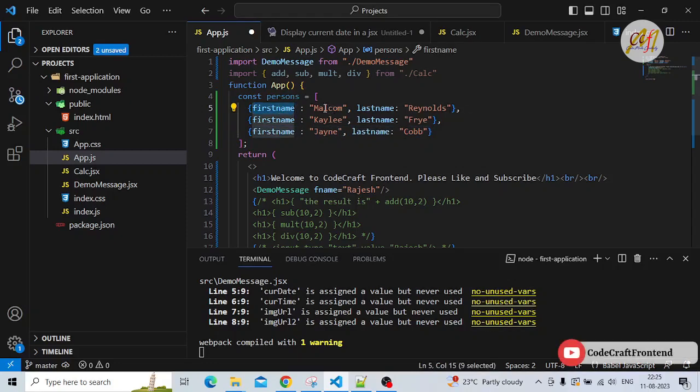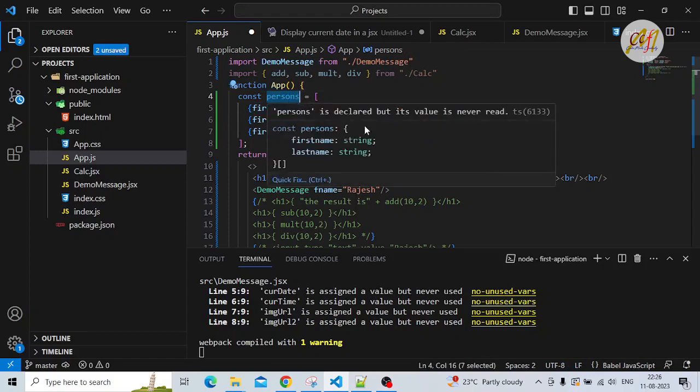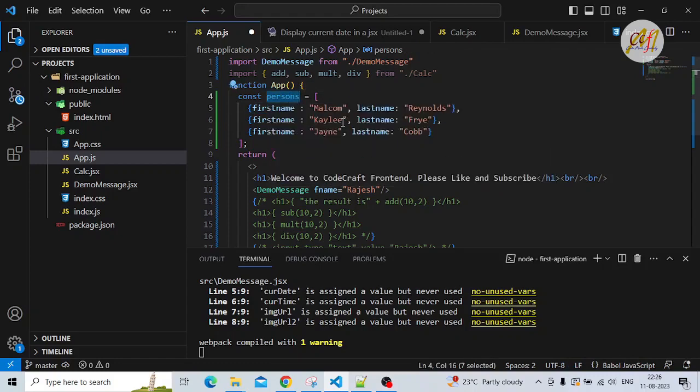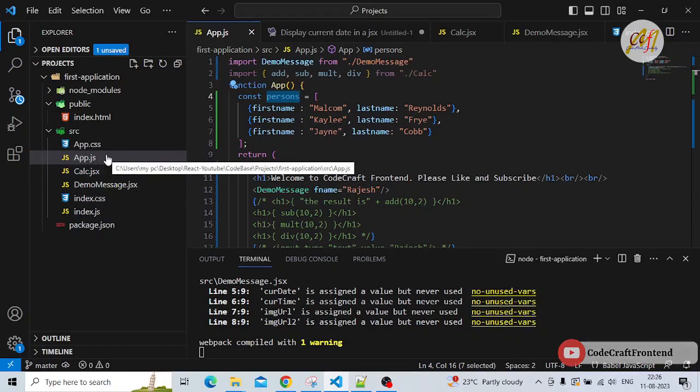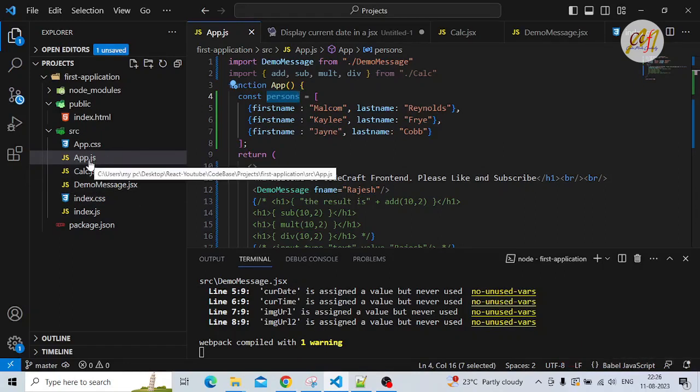You know what an object is. An object is a key value pair, right? This is the key, and the right hand side is always the value, comma separated again. But an array is wrapped by square brackets, and an object is wrapped by curly braces. So let's see how to pass this array from this component to our DemoMessage. Basically we are passing data from one component to another. Last time we passed a string. This time we are passing an array and we will display this data.